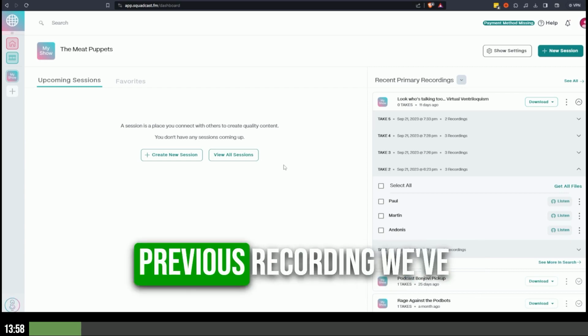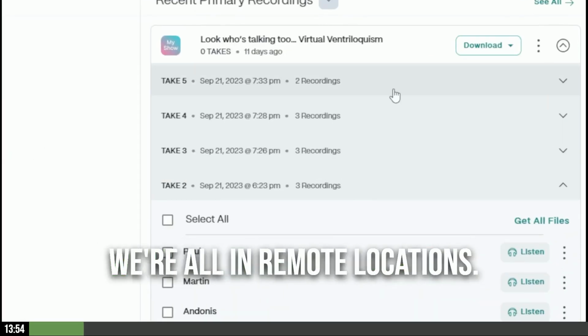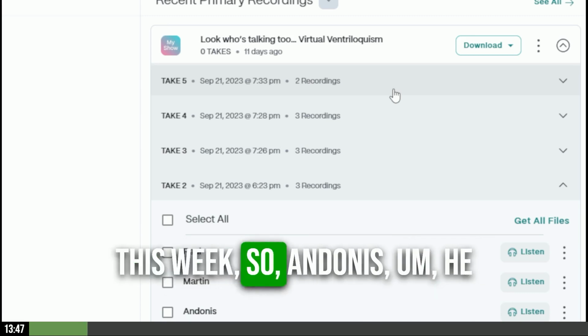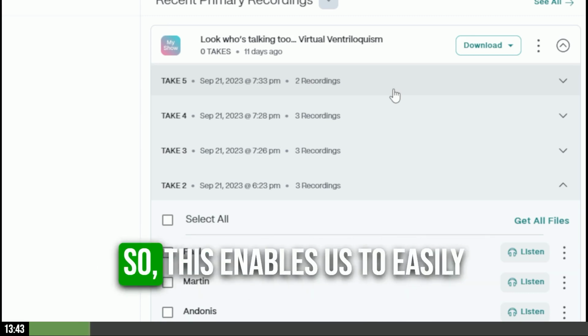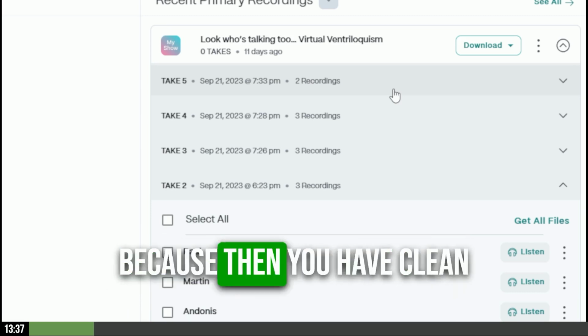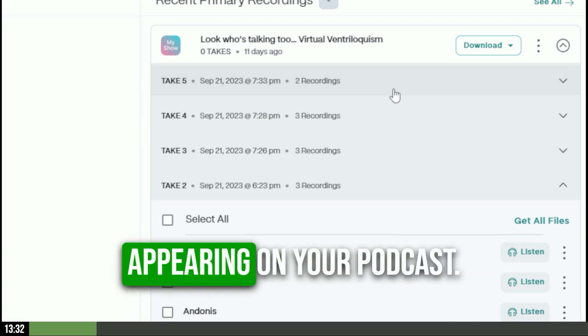And this is a previous recording we've done here over on the right. The reason we use Squadcast is we're all in remote locations. So Paul's at home in his bedroom. Andy, we had a guest this week, so Denise, he was at home, and I'm in my loft. So this enables us to easily record individual files for all of us. And I think that's a really good way of doing it, because then you have clean audio of each individual person appearing on your podcast.